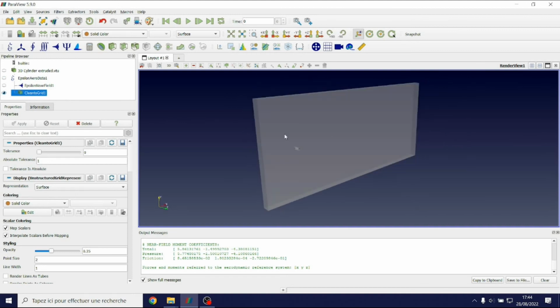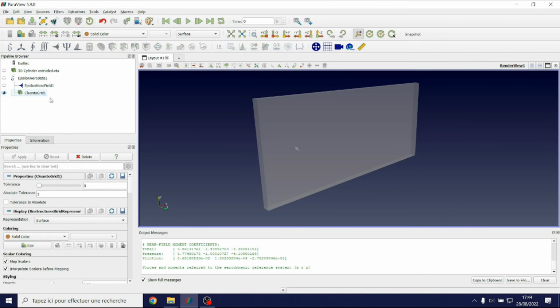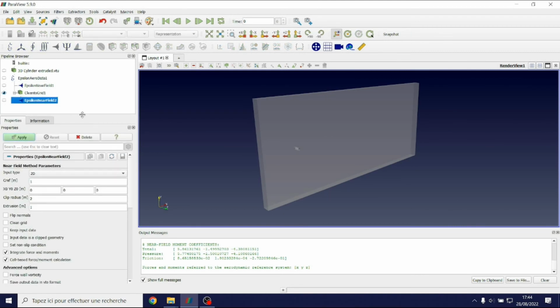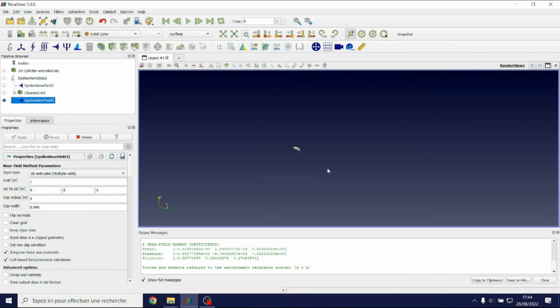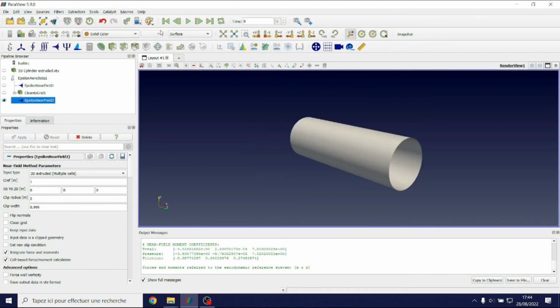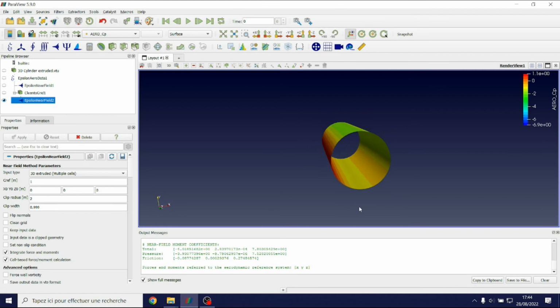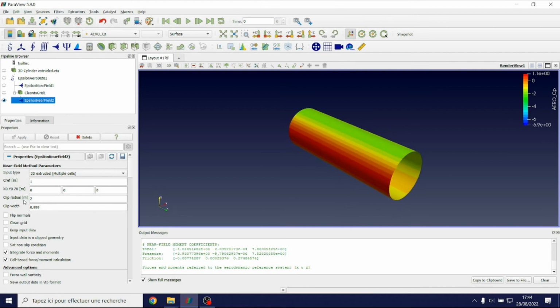Now I have the geometry completely clean. I can apply Epsilon Near Field on top of that. So I go to clean to grid, I apply Epsilon Near Field, and I change the type to 3D extruded, and I leave it as default, and this time I should get my cylinder. Yes. The clip radius is identical to the previous case. What changes this time is that you have the clip width. Clip width is the length of the output.